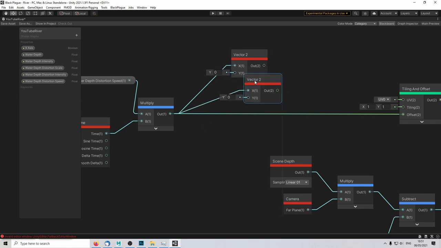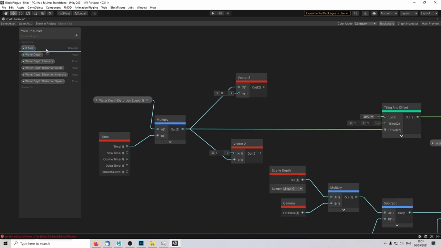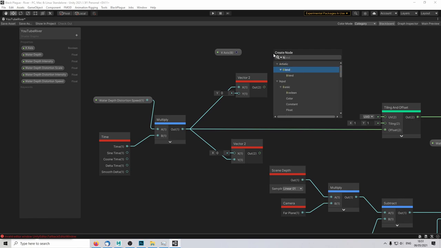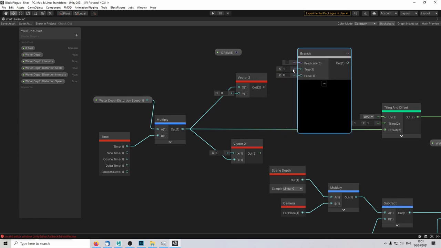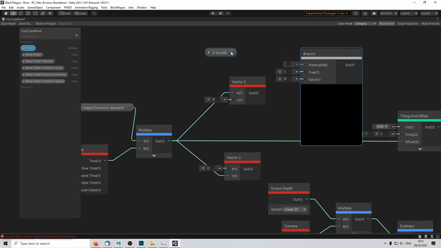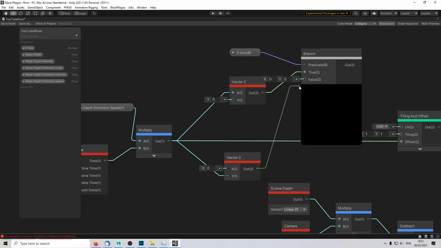I'm going to duplicate this again, and this time it's going to be my Y, so I can switch between them. Then what I can do is grab my boolean, and we can use a branch. It says here true, false, so that's just the value. If the X axis is true, then we put something in here, and the output otherwise will be false. I'm going to plug in my X factor 2 in my true and my Y in my false.